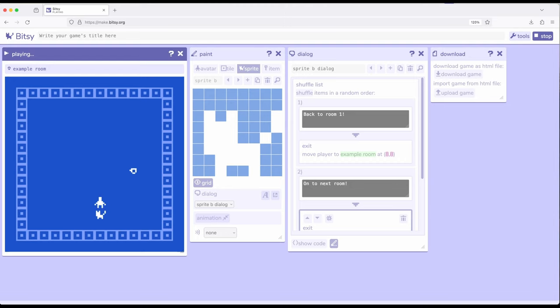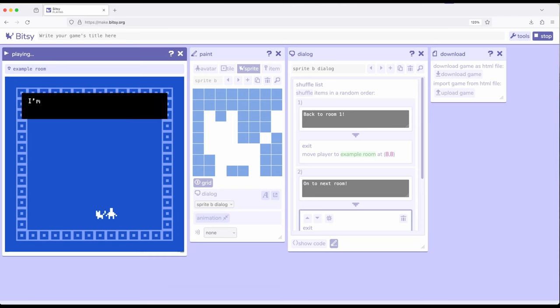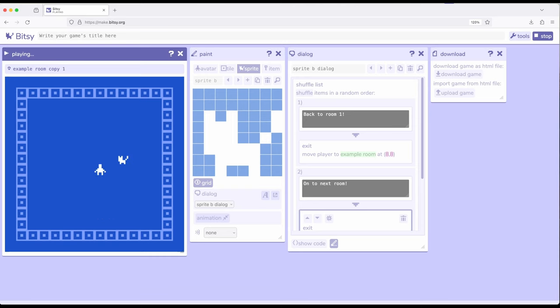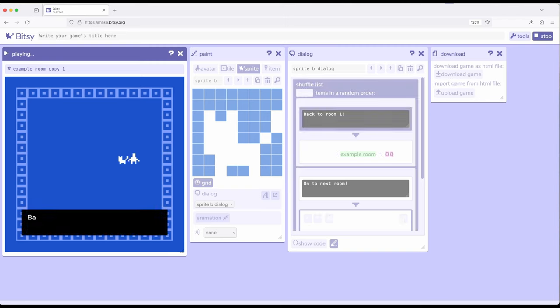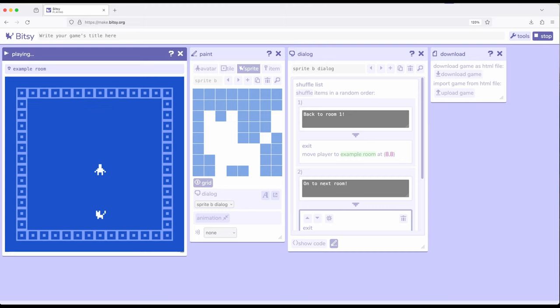So first we go talk to our cat. "I'm a cat. Get my tea." So let's go ahead and interact with the tea. Find a nice warm cup of tea. "I'm a cat. I will move you to the next room." And now we've moved. So now let's see, will this cat move us back or move us forward? Back to room 1. Oh no, we're back to room 1.